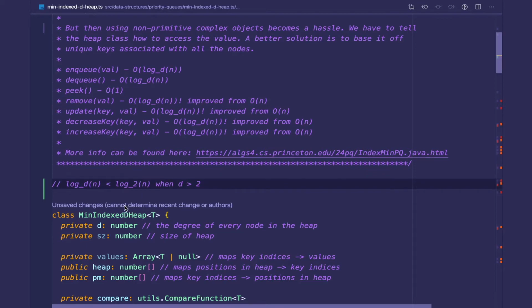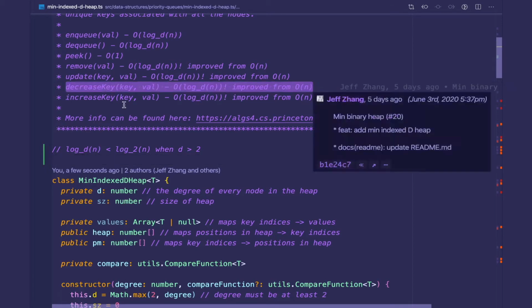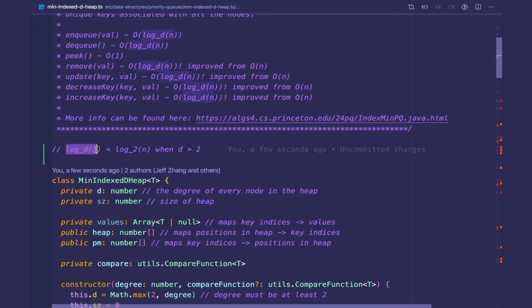Right? So if we have many swim operations, which is common in decrease key, then having a degree higher than 2 is going to be faster because we have fewer levels to swim up through. So when we decrease the key, we have to swim up in a min heap, right? But the caveat is that because we now have D children, when we are sinking down, we have to do D comparisons because we have to swap with the smallest or greatest child, depending on whether it's a min or max heap, to maintain the heap invariant.